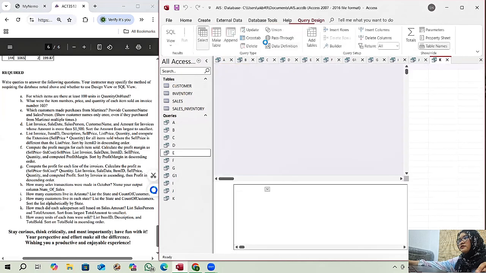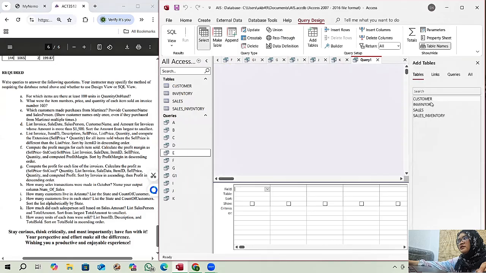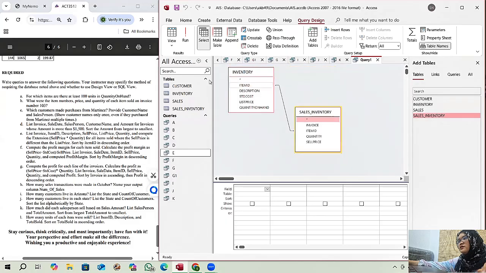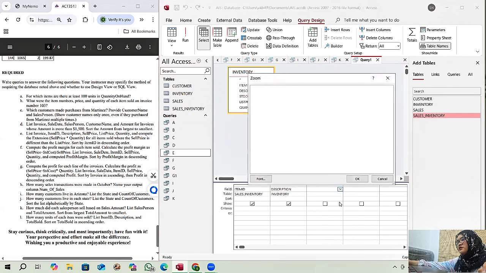And then for the last question, I will create query design, and then the tables I will take the inventory and sales inventory, click on this part, connect these two, and then on the field I will take the item ID, descriptions, and then for the total, here I will take the sales. And then for this part, I will go to zoom and then just put it as this. I will put it as total.